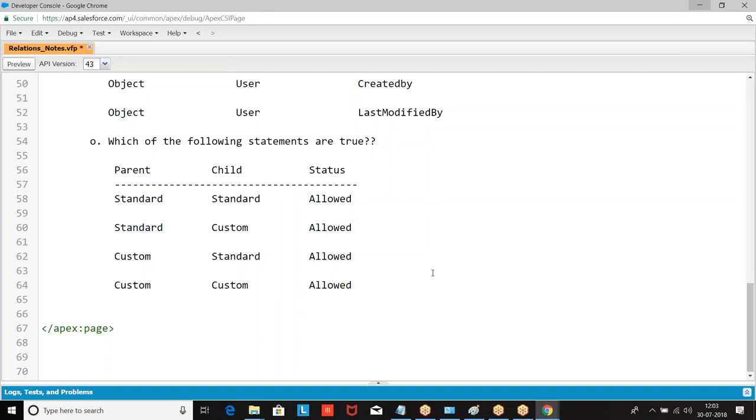So what type of relation is this? One-to-many. And what is the name of the relation? Lookup relation. It can be created on a standard object as well as a custom object. It can be created on an object which already contains data or does not contain data. I hope everyone is clear. Is it a required field or an optional field? If I make it required, the field becomes required, the properties will not change. I hope you are good with this concept.